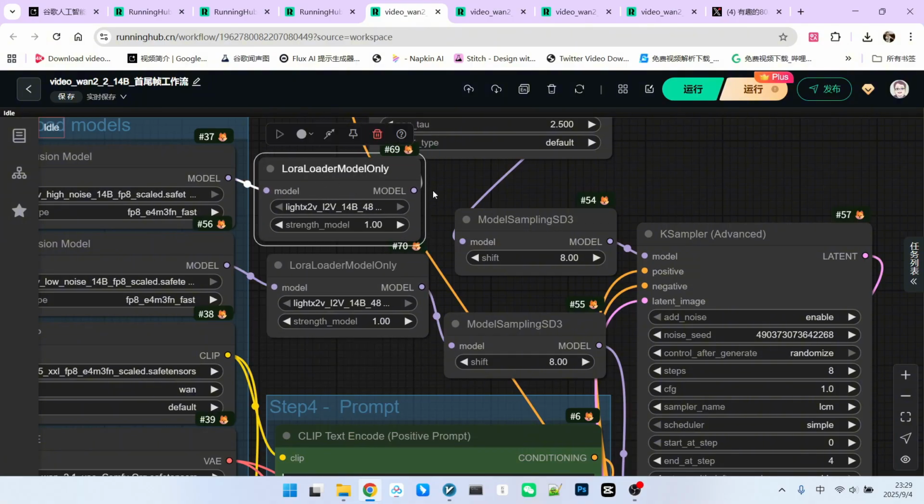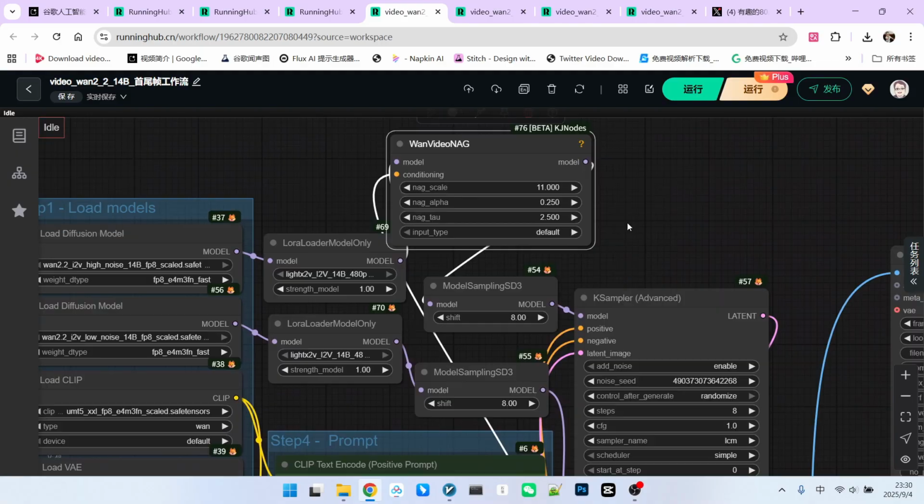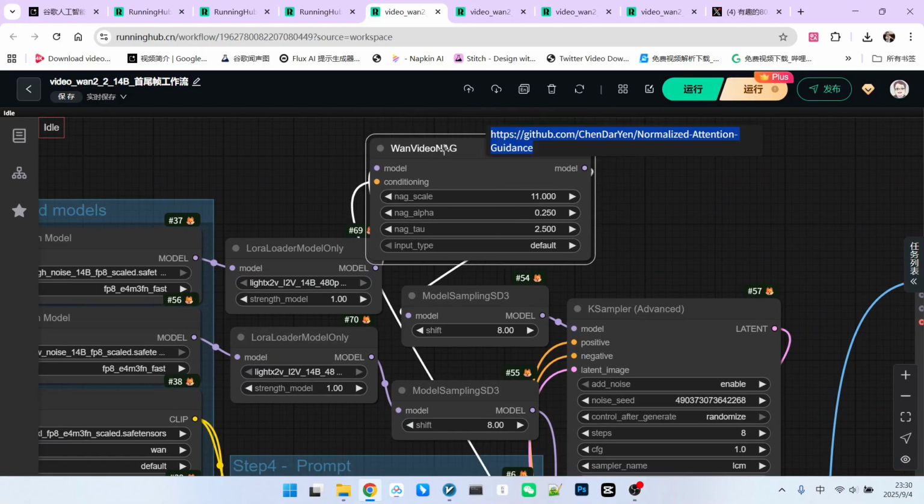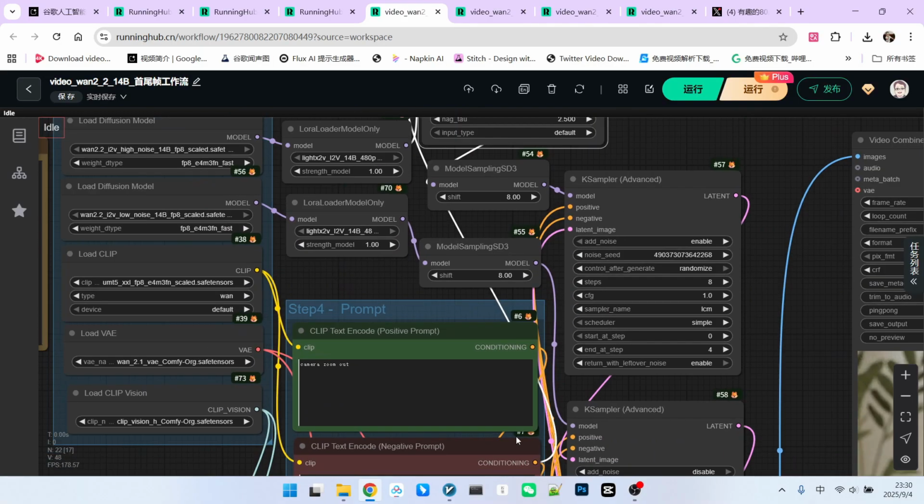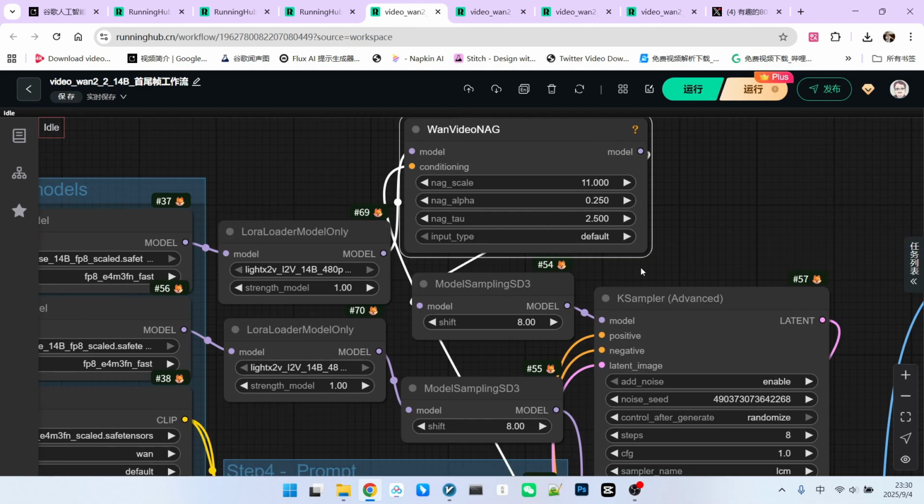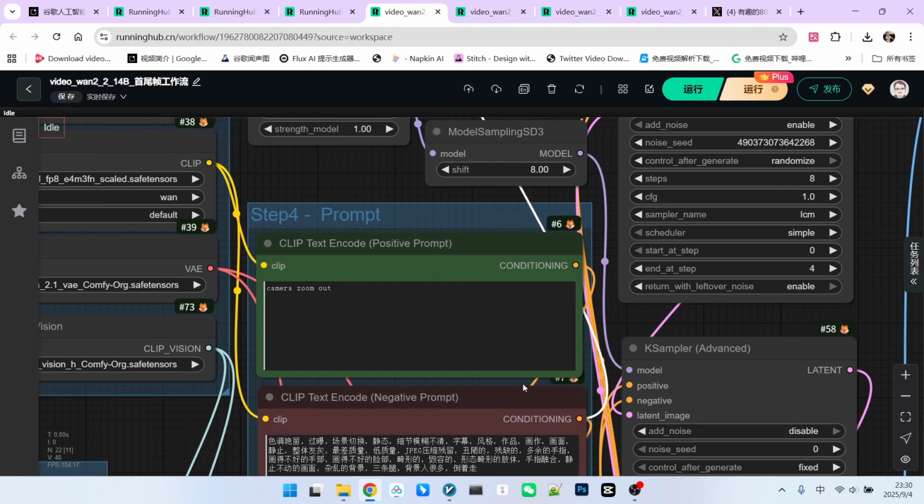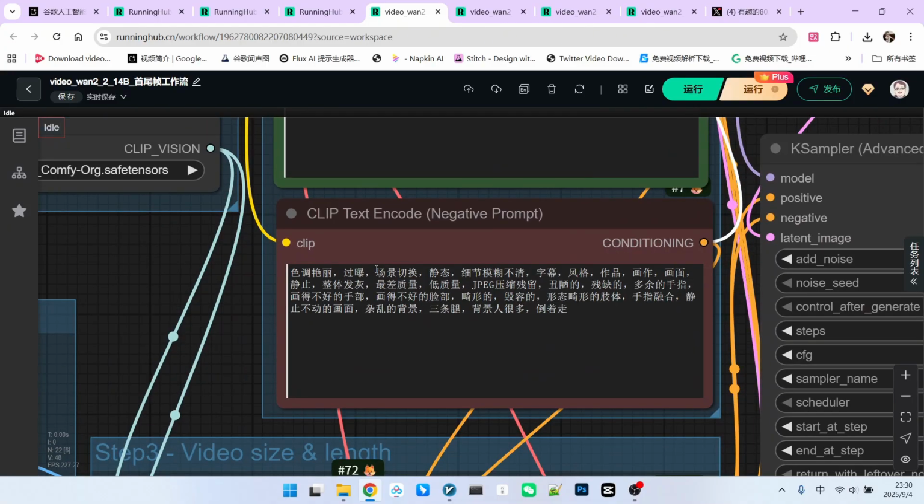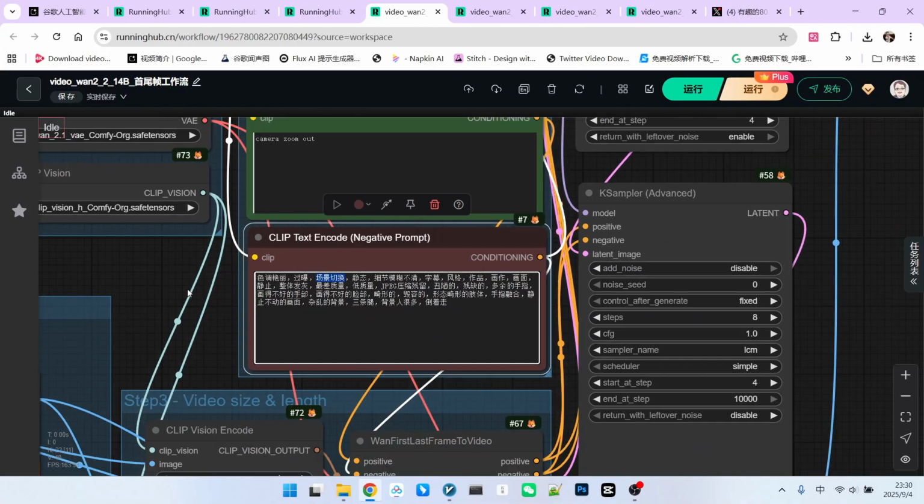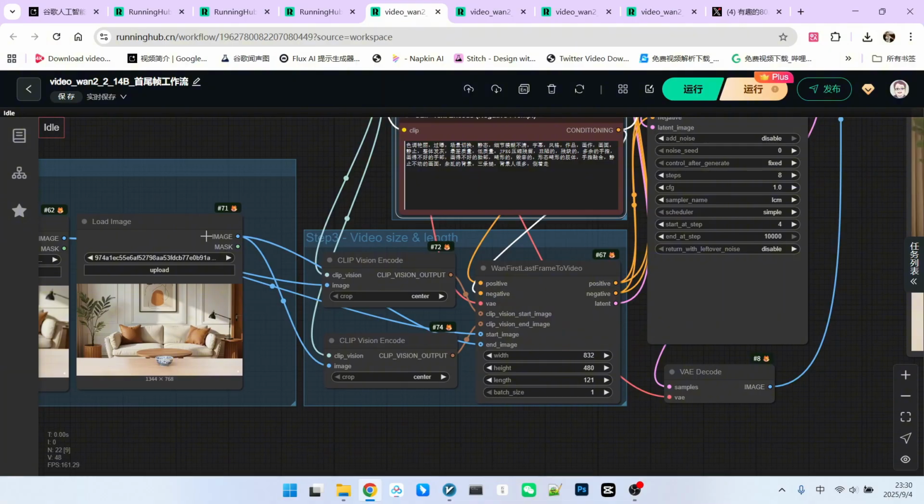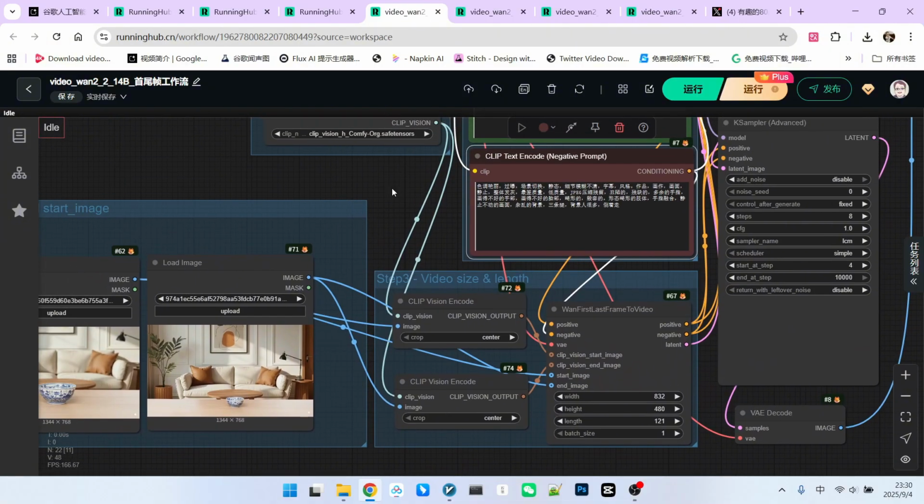For acceleration, I'm using the LightX2V 8-step acceleration model. And to make the prompts more effective, I've used an NAG node, which connects the negative prompt directly to the model, making it much more impactful. In my negative prompt, I specifically added the phrase "scene change" (场景切换). This is to prevent the model from switching scenes during the transition between the start and end frames, as we want the action to happen within the same setting.